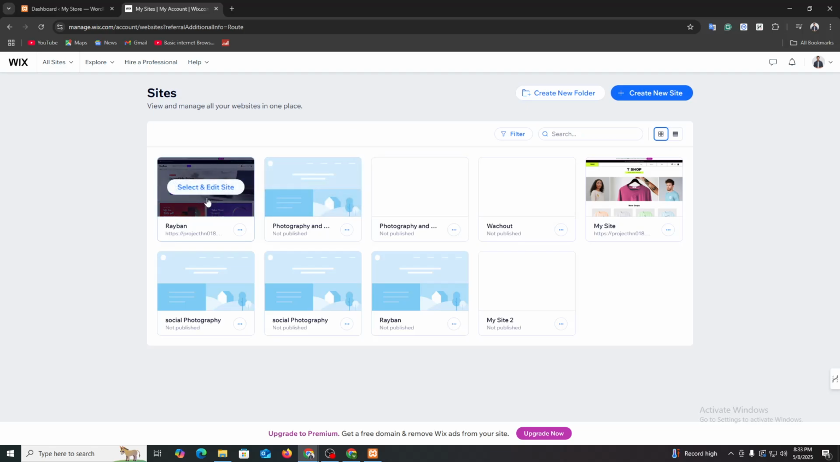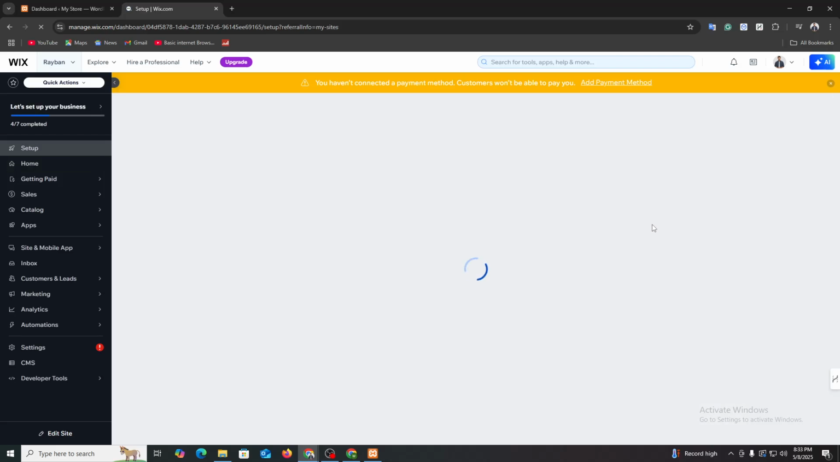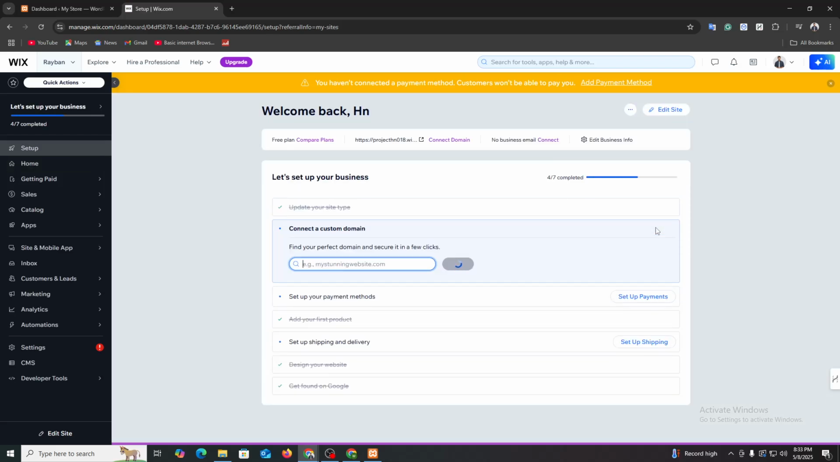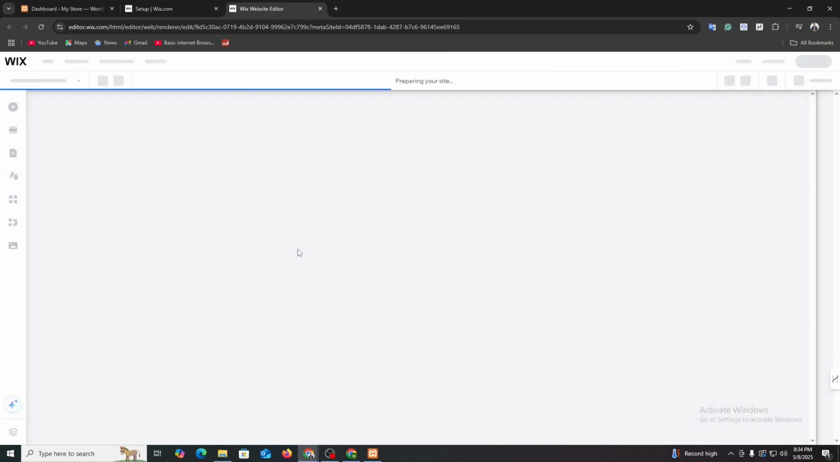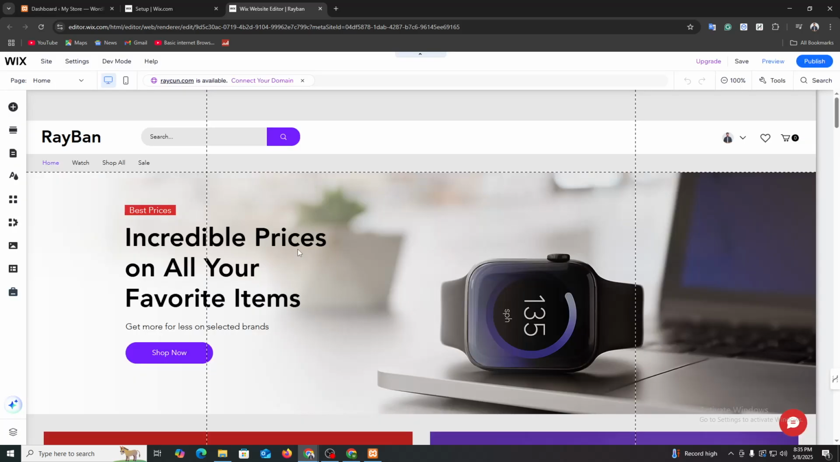So first, let's go to our website, just select and edit, and it will redirect us to this option, and here we are allowed to edit our Wix website. Just click over here. Once we click, we are redirected to the editing panel. It will take a while and then open the editor. Here you can see our website is preparing on desktop. As you can see, we have landed on our editor panel.